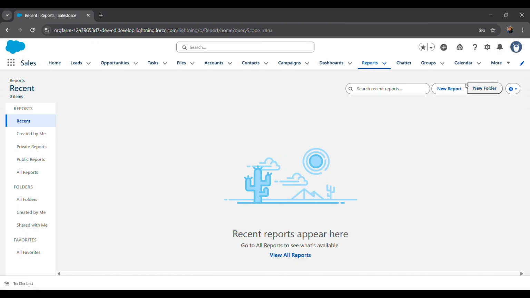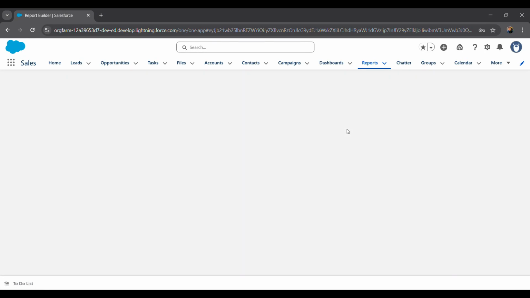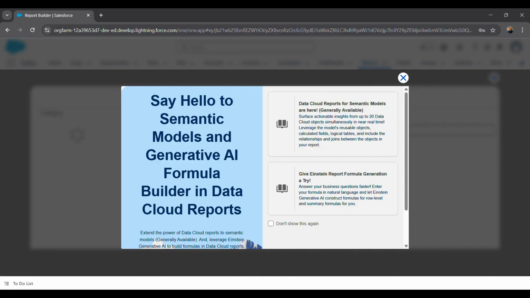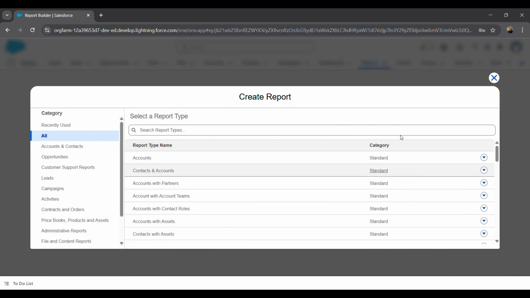Once you click New Report, you will be taken to this screen. This is where you select the data source for your report. Salesforce organizes reports by objects, so you will see options like accounts, contacts, opportunities, leads, cases, and more. For this example, I am going to create a report based on opportunities, so I will select that.